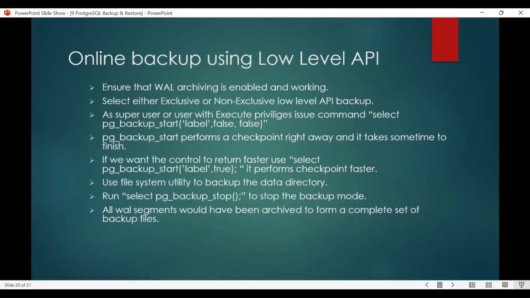Okay, so once you put your database cluster in backup mode, you can use an OS utility like the copy or tar command, whatever you want. And once your backup is done, you can stop backup mode by using select pg_backup_stop.